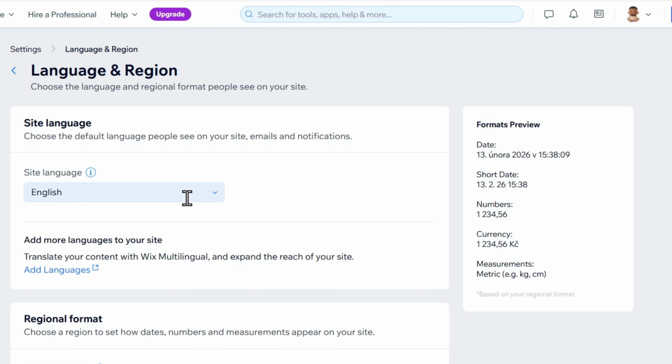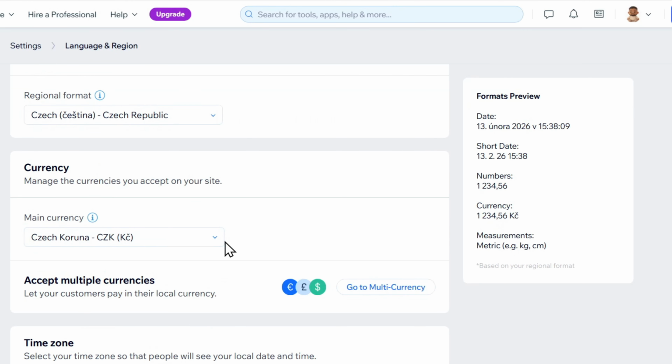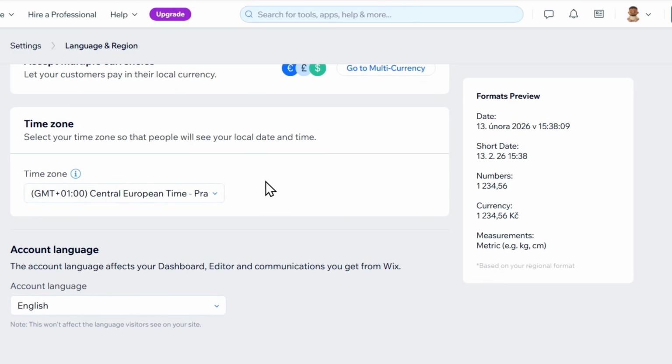So here you can see currently the site language, and you scroll down here, it shows a region, and here is the main currency. You can go ahead and you can change this to whatever you want, right? So this is how you can change it.